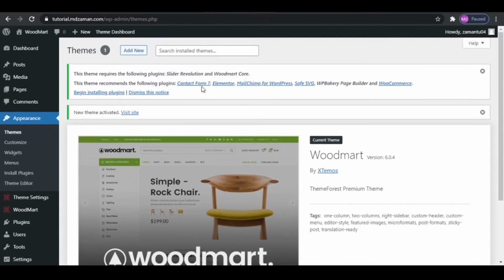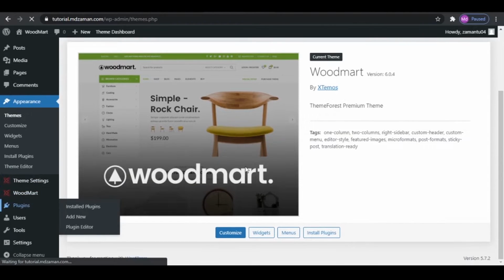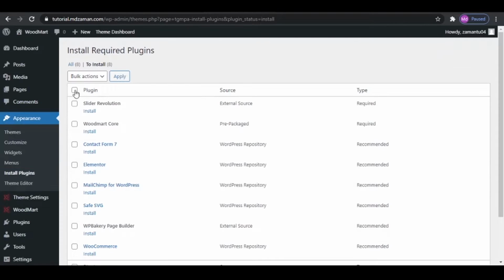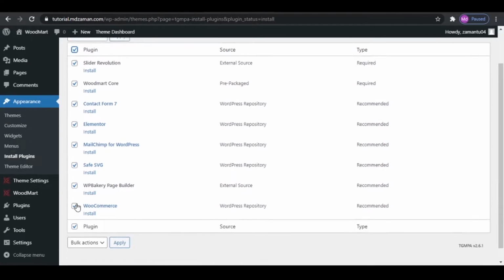And if you scroll up, you'll find that there are a few plugins that this theme requires in order to work. So we'll click on begin installing from here. We can either choose this option or we can go to plugins itself, and you'll find the same option over here as well. So I'm going to click on begin installing plugins and click on this option, which is going to select all the plugins that we have over here.